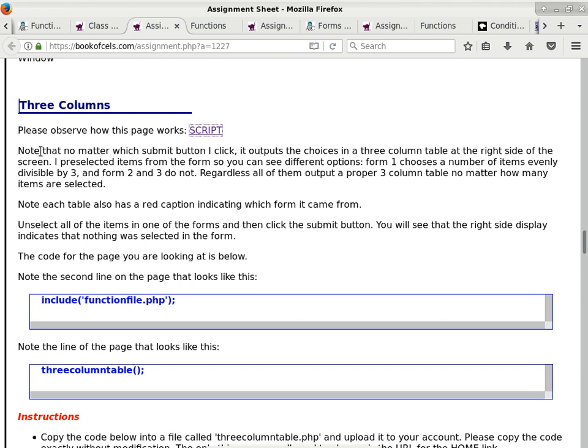And the assignment says, note that no matter which submit button I click, it outputs the choices in a 3-column table at the right side of the screen. I pre-selected items from the form so you can see different options. Form 1 chooses a number of items evenly divisible by 3. Form 2 and Form 3 do not. Regardless of all of them, output a proper 3-column table no matter how many items are selected. Note each table also has a red caption indicating which form it came from.